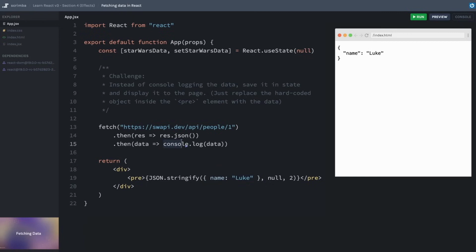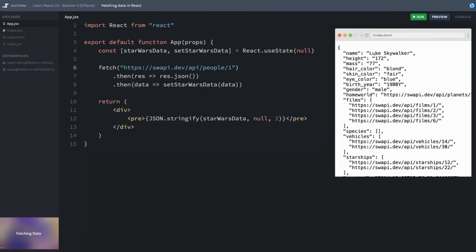All right, well, instead of console logging the data, let's go ahead and call set Star Wars data with the data instead. And we'll go ahead and replace this object with the Star Wars data. Let's clean up the challenge text. We'll hit save, and it started as null. You probably saw that pretty briefly, and then it replaced it with the object. Awesome. So what's the problem, Bob? This seems like it's working great.